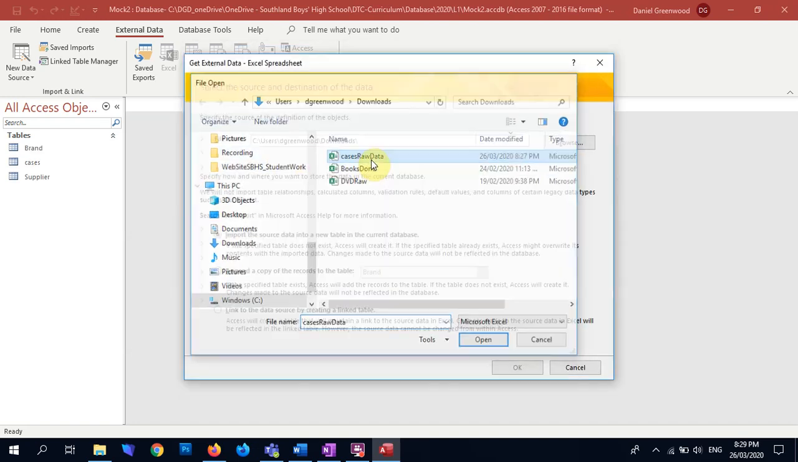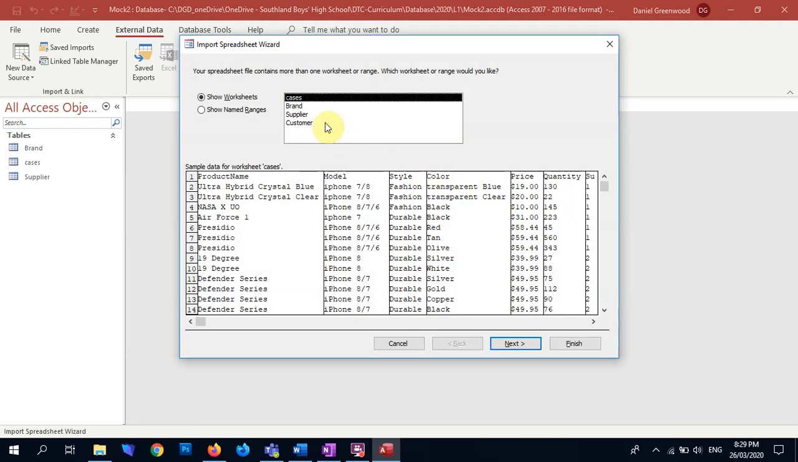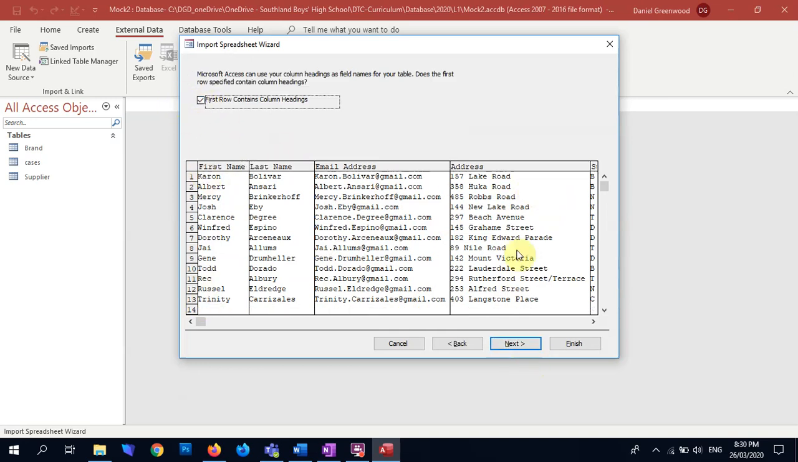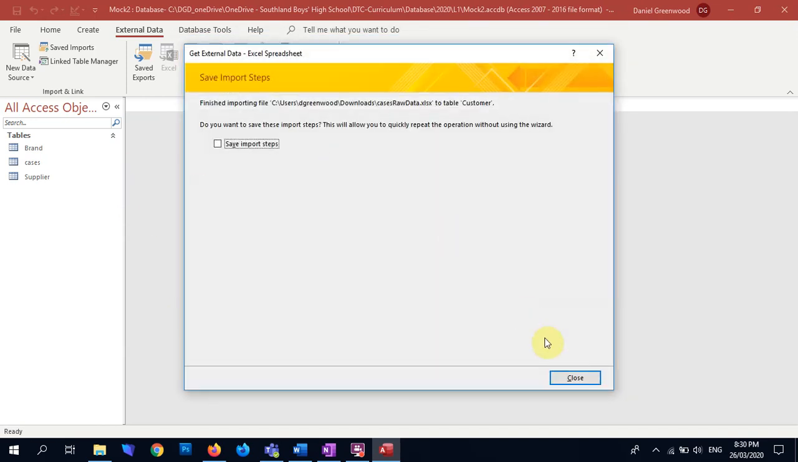Browse. Okay, customer. Next. This one, if you don't tick it, you can fix it. It's slow, but it's fixable. It's because it's not related to anything. That's why it's not such a big deal.